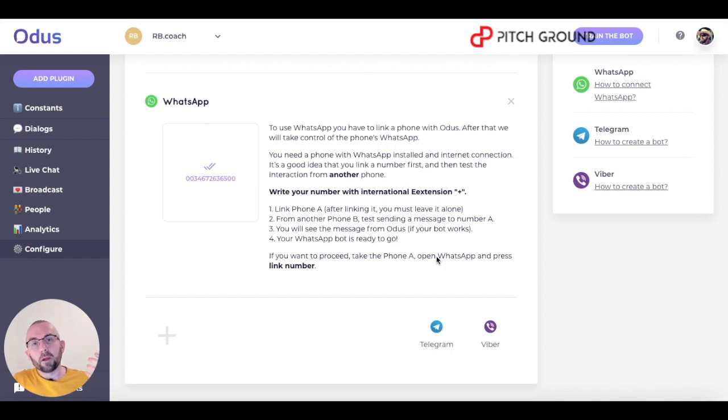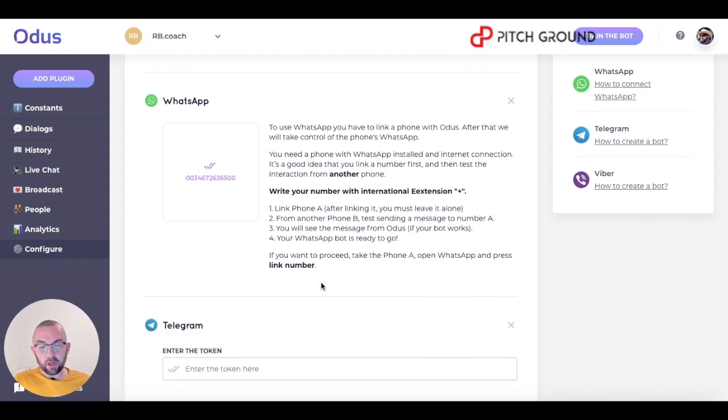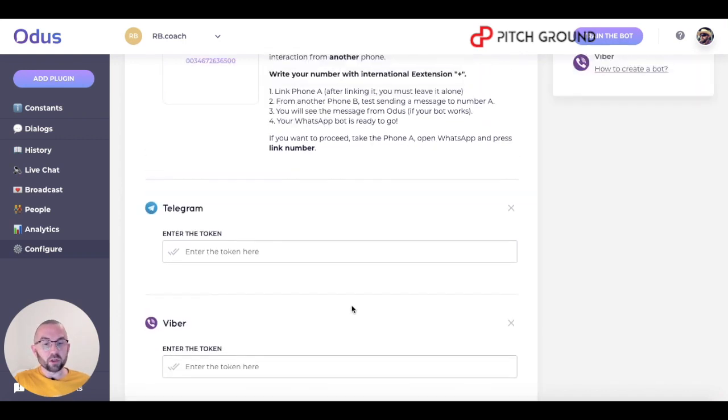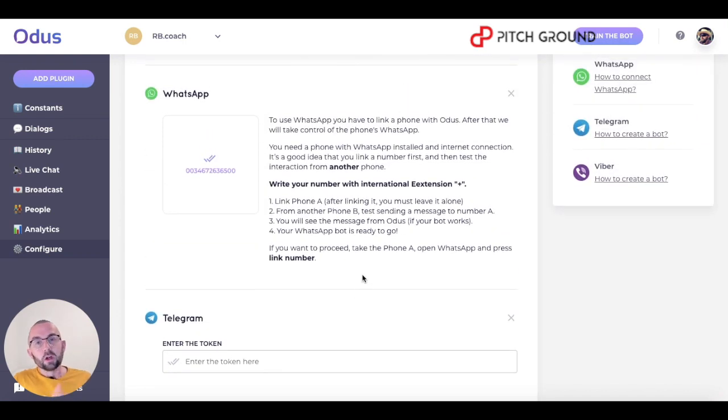So don't just think about using the bot on the actual computer. Think about setting up the bot so that they can contact you via WhatsApp, or that they can contact you via Viber or Telegram. And the way you would set up these is very, very similar here. You'd enter a Telegram token, or with Viber, you would enter a token here, okay? So it's very, very simple to set everything up and to have this bot working for you 24 hours a day with no extra cost to you.